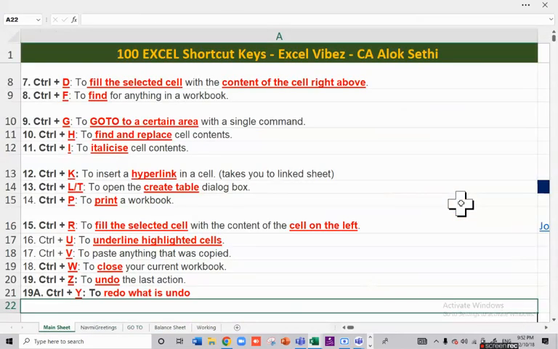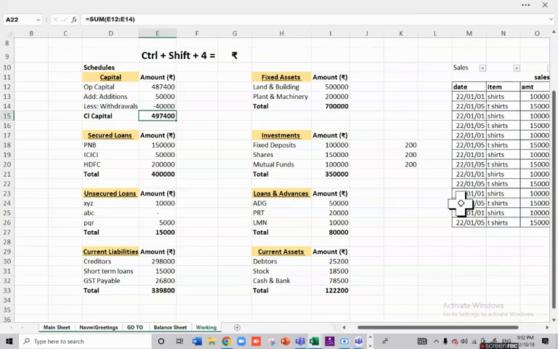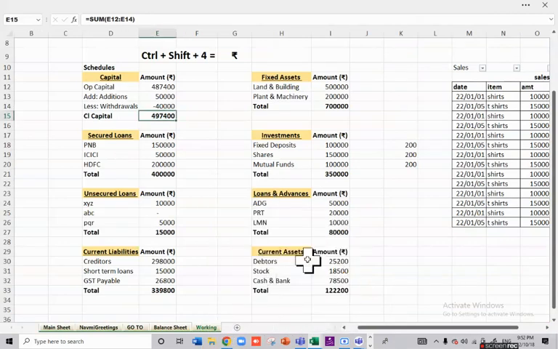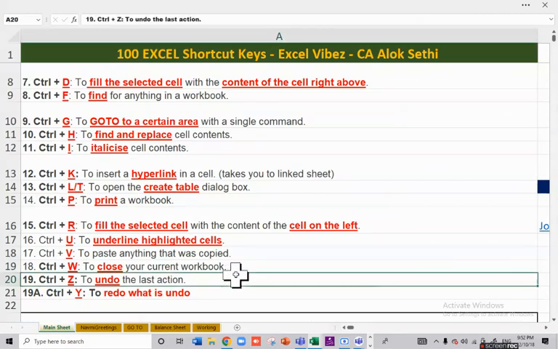And what if I want to select all the sheets? Control Shift and Page Up and Page Down. It will select all the sheets. Now what do I do after selecting? If I want to put some color, now can you see that all my sheets are colored? So these are the things that you can do together with Control Shift and the shortcut keys that we have seen today.